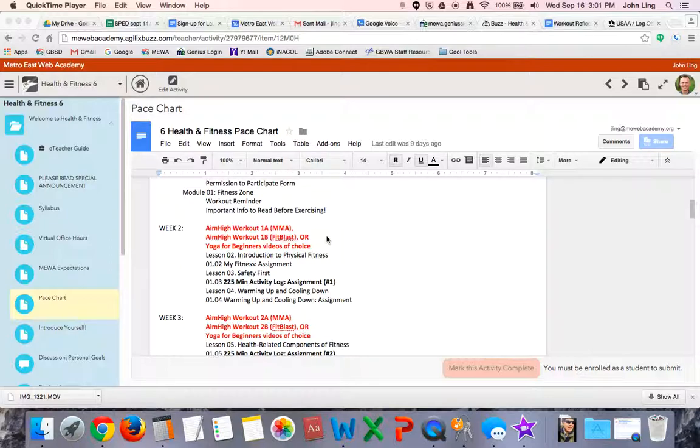But if you're ever in doubt or you're not seeing things pop up on your to-do list, always double check your pace chart at the beginning of the week. In fact, if you keep a health and fitness notebook, you should have a spiral notebook for all of your classes. I would just print this out and tape it right in your notebook so you have it right there. Okay, but I just want to go over this real quick so this isn't too long of a video to watch.